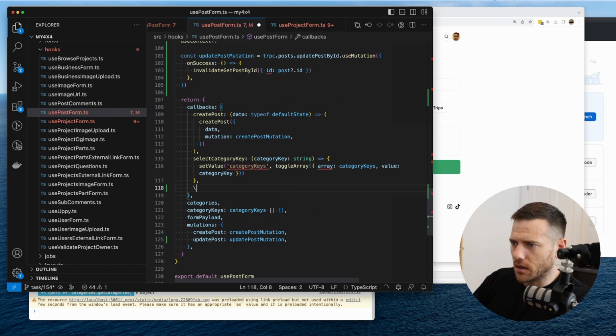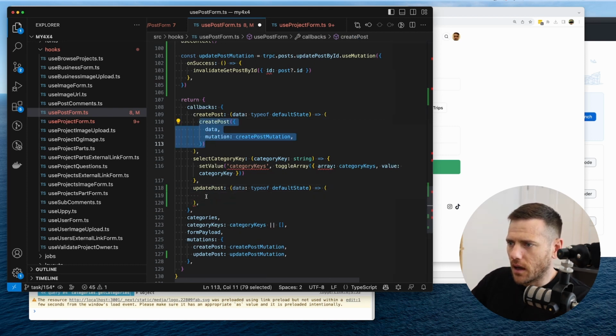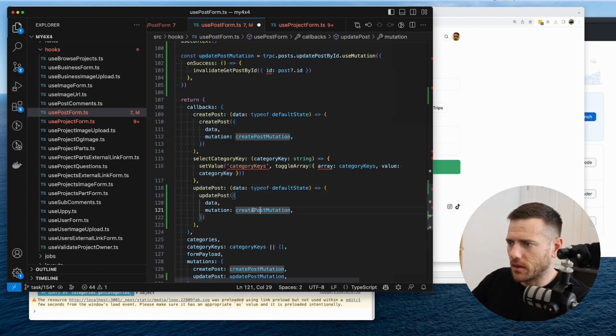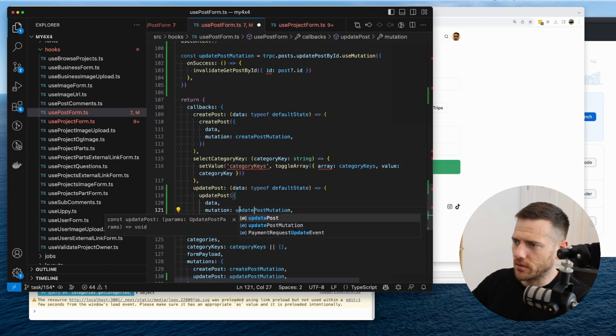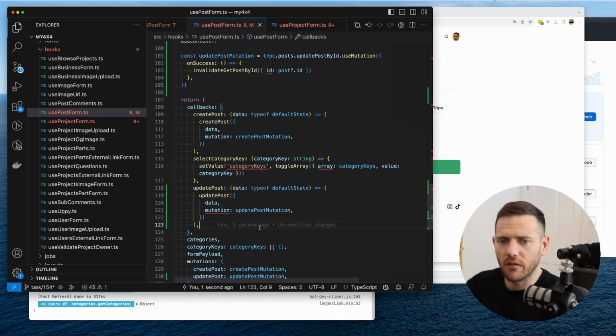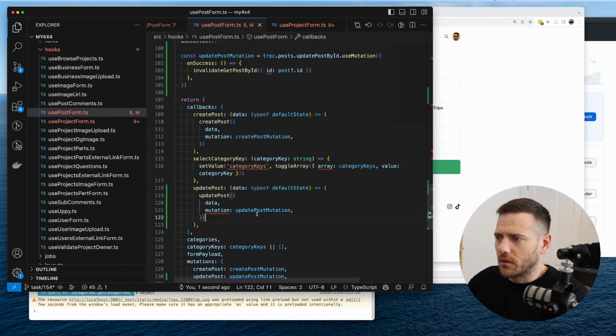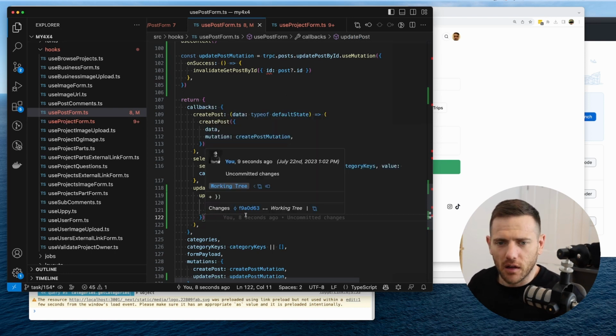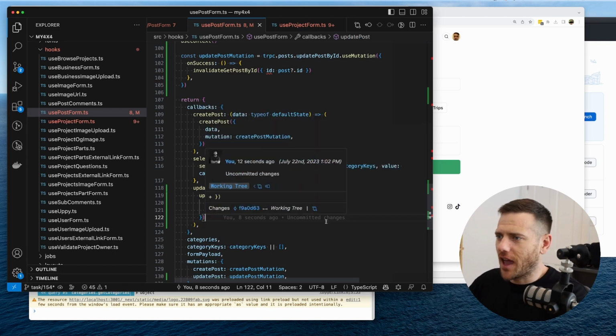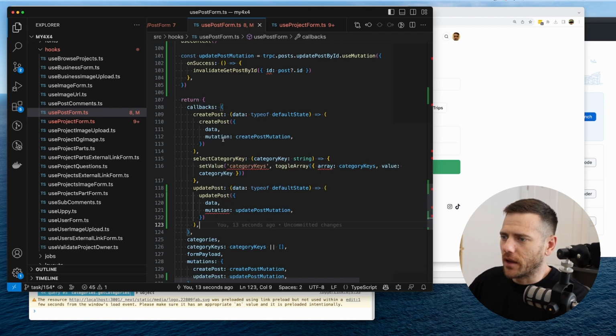So here we're going to pass in data, and it's going to be a type of default state. Here we go, create, and the mutation is the update post mutation. Very simple convention, but I just like to stick to things like this, all right? So my advice is find a convention you like and stick to it if you can. That just makes it easy for anyone else to follow and your team to follow.